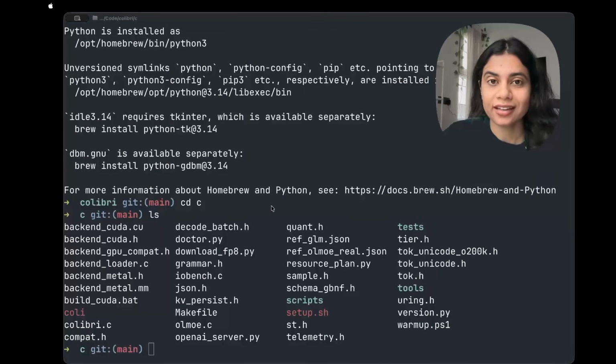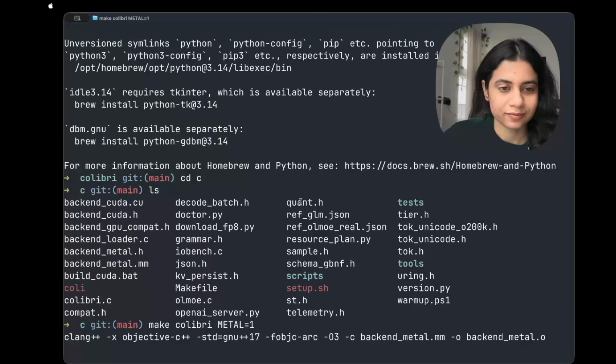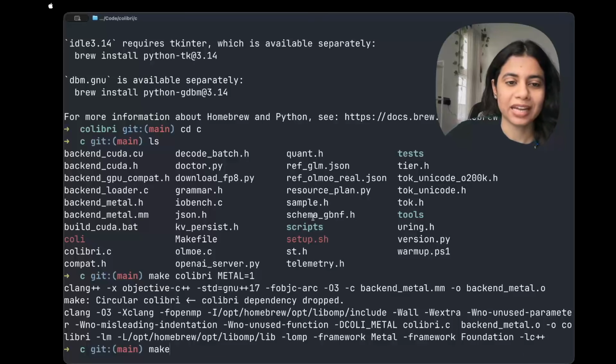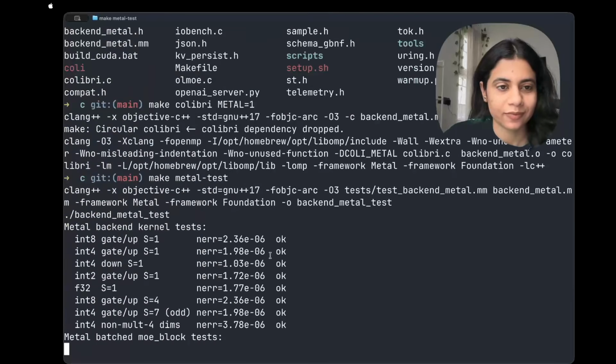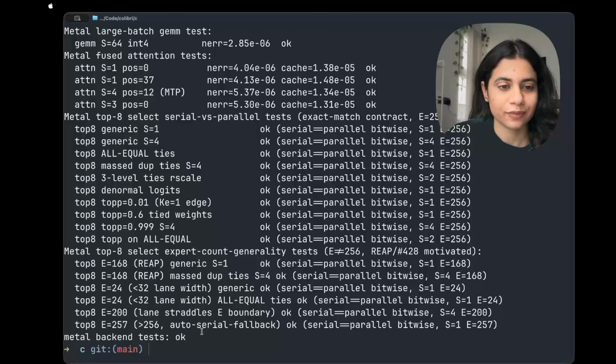So we will go inside the C folder, and in here we are going to run make colibri METAL=1. And next up, we will run make metal-test. So it says the Metal backend tests are okay.